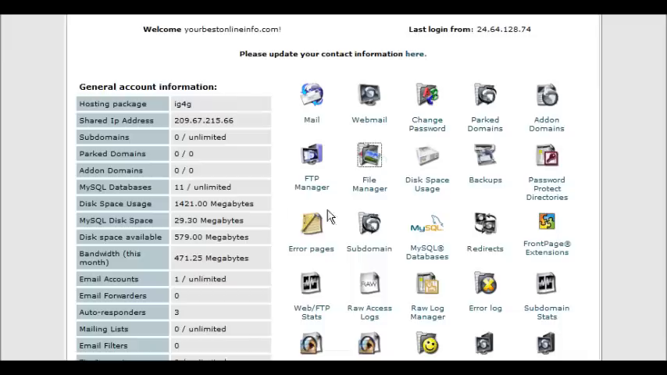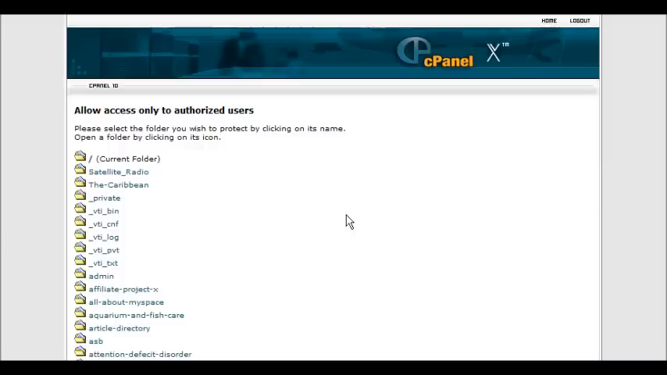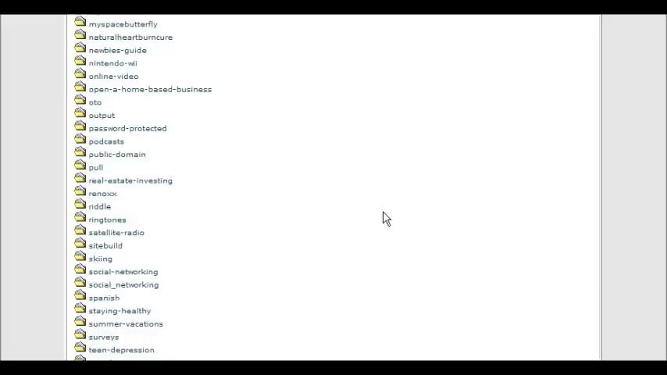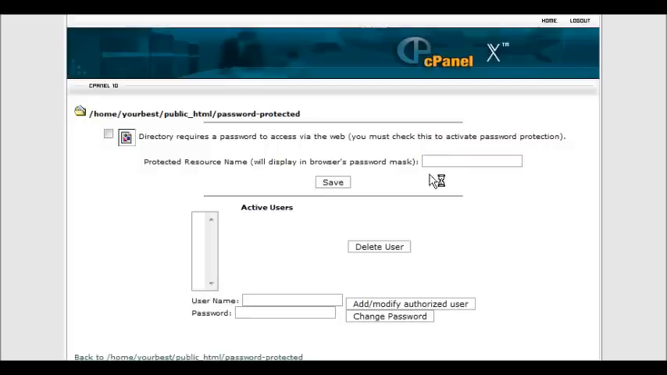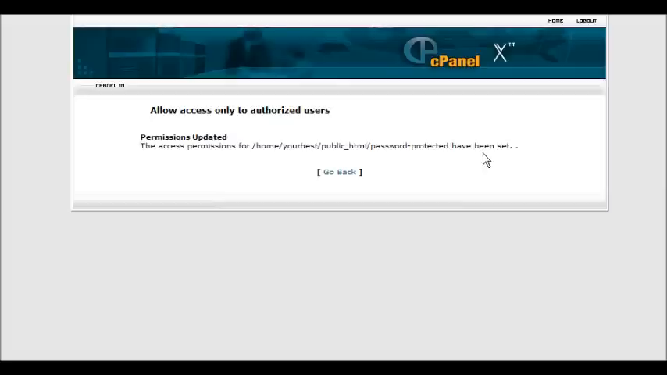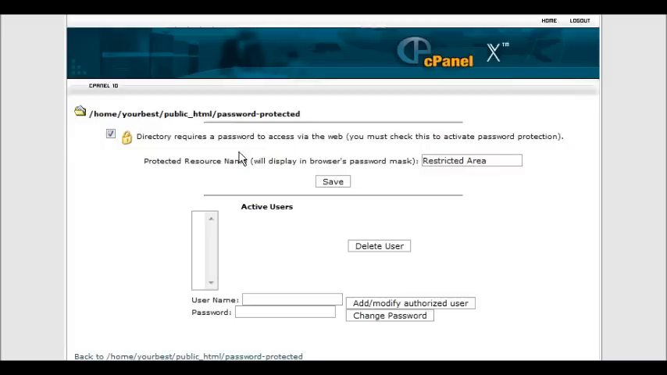Okay, now we go back and we will password protect the directory, because right now it's just a regular directory. So we go into password protected directories, find it in here, and then we click on it. Brings up a screen like this. Click right there, and that will actually turn it into a password protected directory, and click save. Now click go back, and it's now password protected.